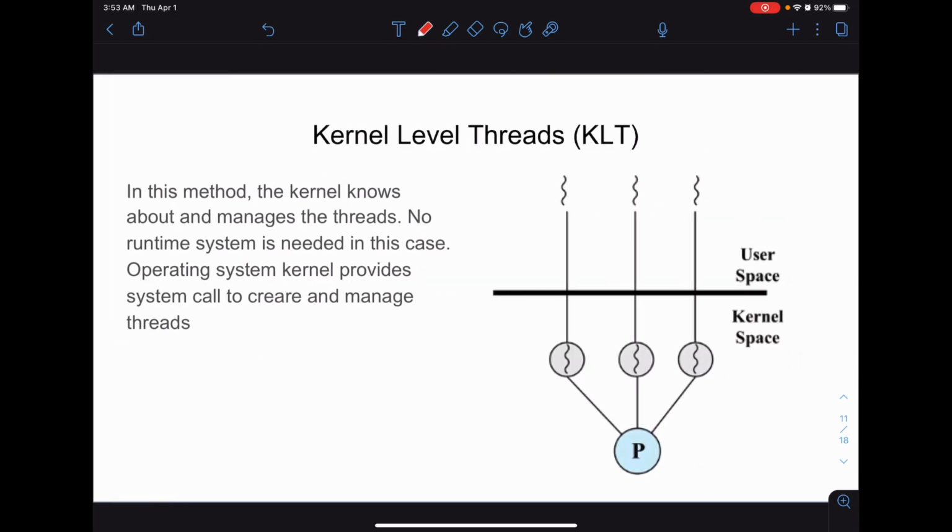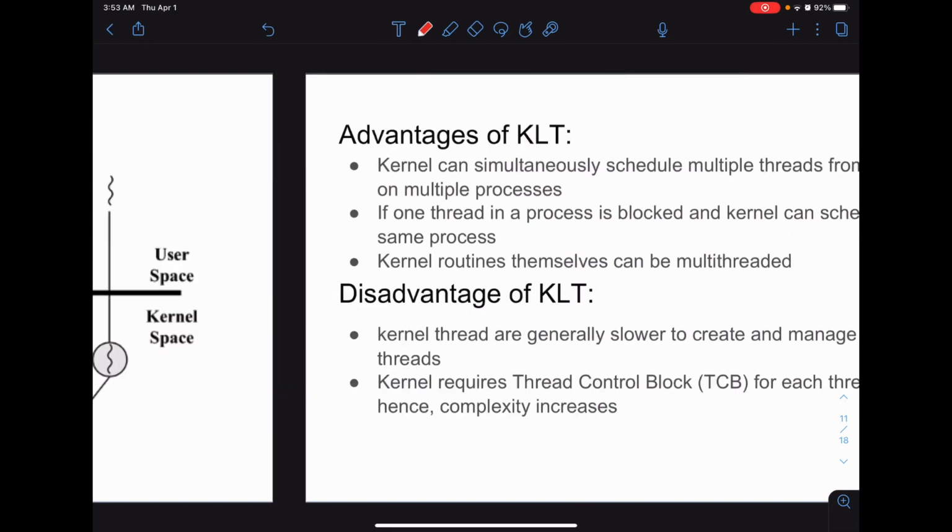And the second type is KLT. In this method, the kernel knows about and manages the threads. No runtime system is needed in this case. The operating system kernel provides a system call to create and manage threads.